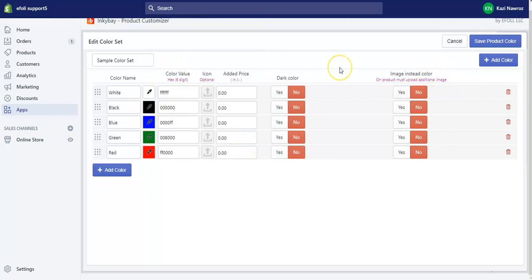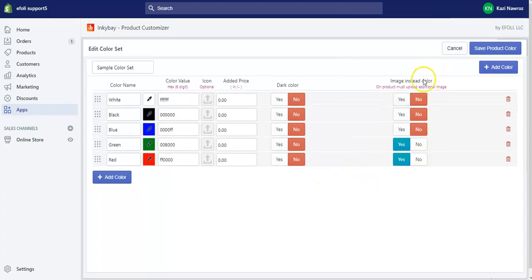Let's just say we have images. As we are uploading a t-shirt, we have images of the t-shirt for the green color and red color. If we have the images for those products, we just select image instead of color. If you don't have the images, you just click on no, and you just upload a grayscale image. The app will automatically convert the color of the product into that color. But if you have the product image in that color, you just click on yes, and you will upload the image. So let's see how we can do it.